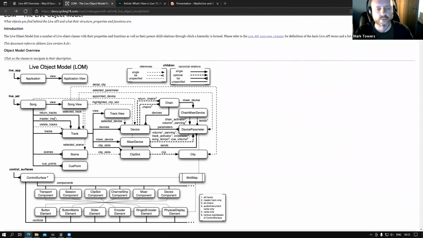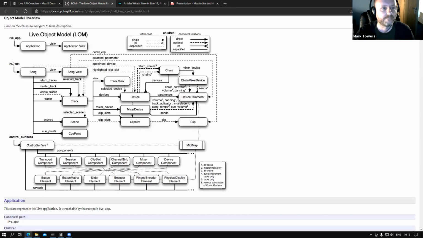The Live Object Model is essentially like a roadmap from your Max for Live device into the Ableton Live application. You have 4 starting points. You either start with the Live application, the Live set, or control surface. Live set is the common one. That's the starting point, the actual Live set or project in Ableton you're working on. And you'll probably see some familiar terminology here, like tracks, scenes, devices, mixer devices, clips and clip slots, and so on.